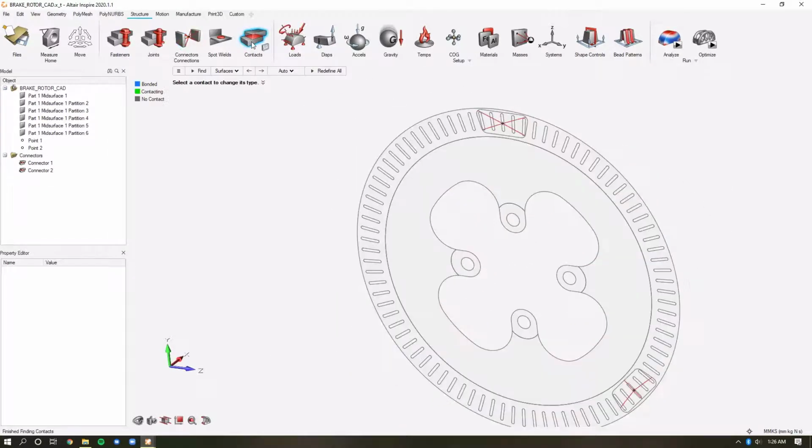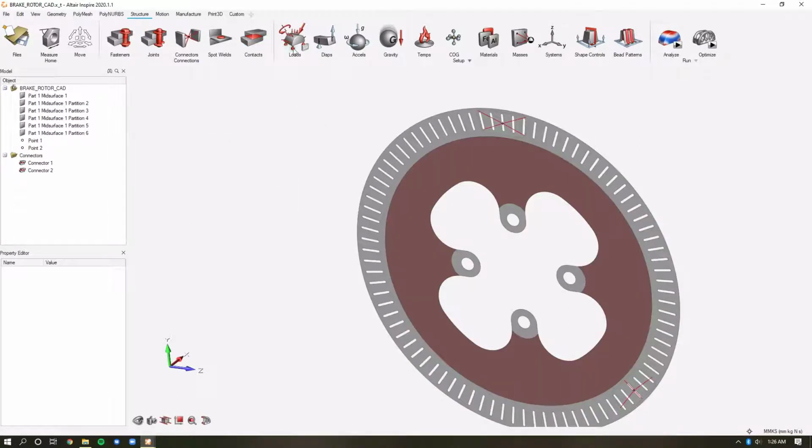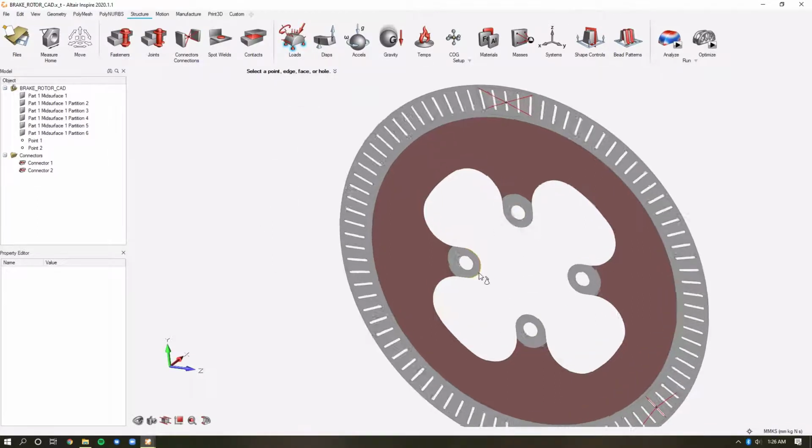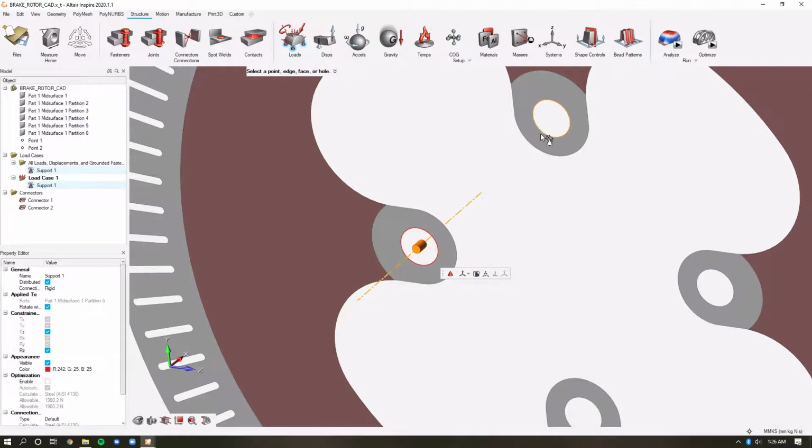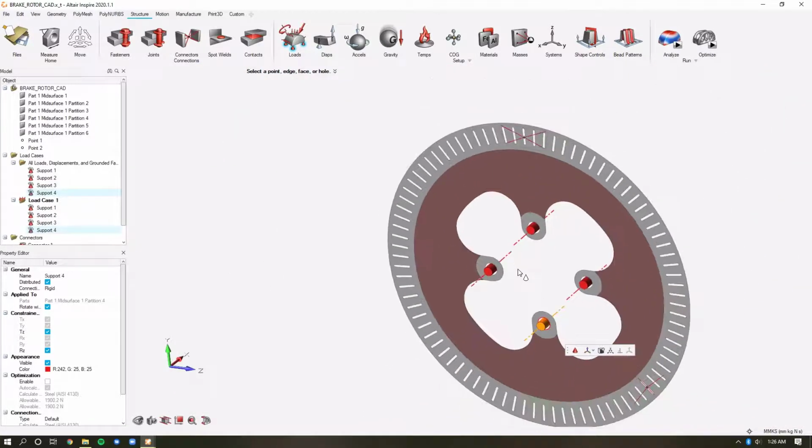So now let's check contacts. We shouldn't have any contacts, but it's always good to check contacts to make sure that they're correct. And now for our supports. So we're going to support the four bolt holes in the center that connects to our knuckle or upright. So 1, 2, 3, 4. Cool.